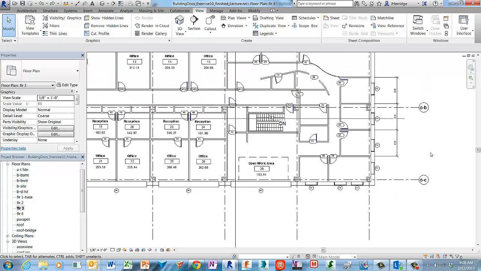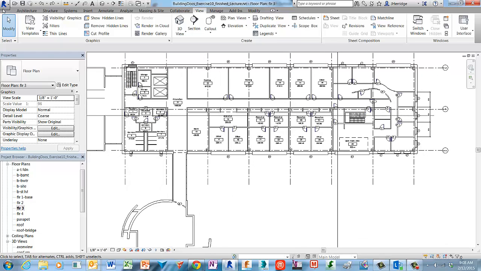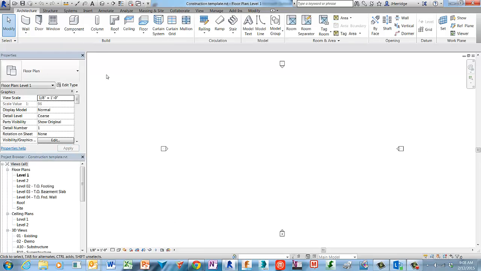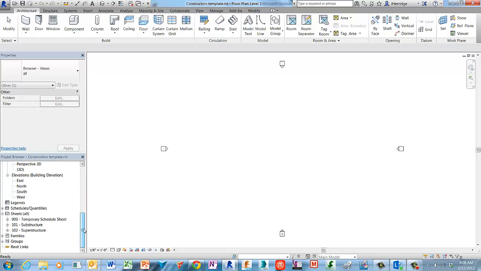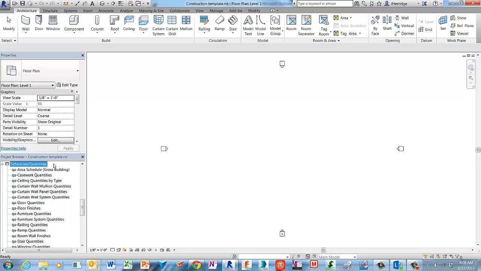Now that we have a good understanding of how schedules behave, let's move on to looking at the possibility of importing a schedule from another project file. So in this demonstration, I will import a schedule view from the construction template file. So in Project Browser, with the construction template project file open, these are the predefined schedules in that template. And there's over 30 plus schedules that are already predefined.